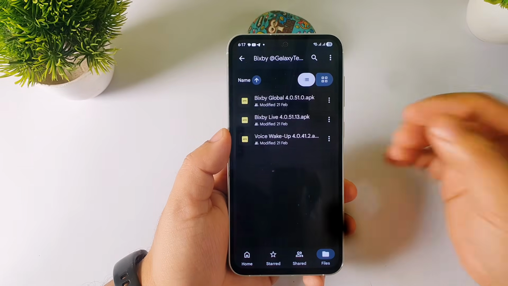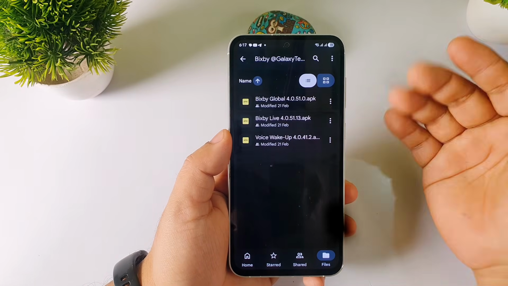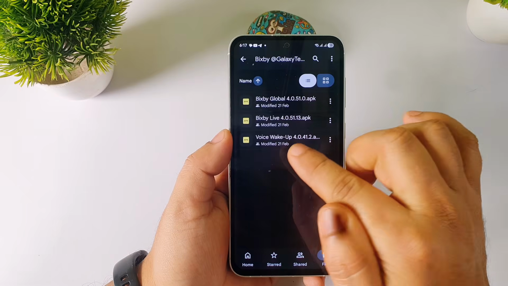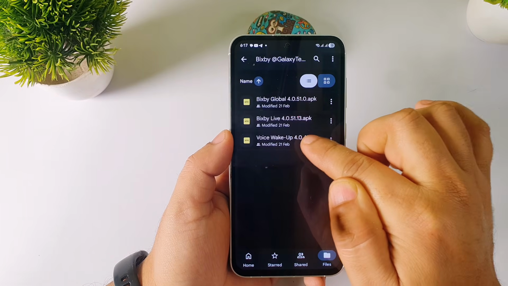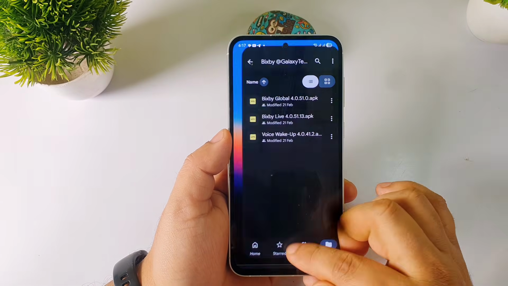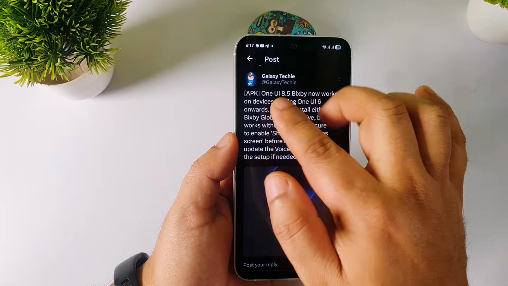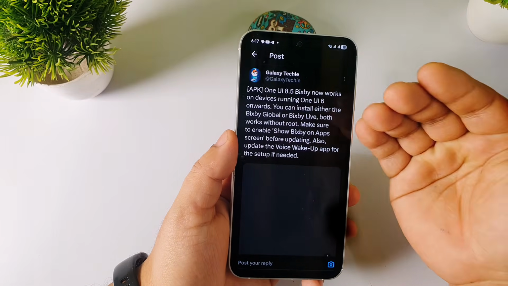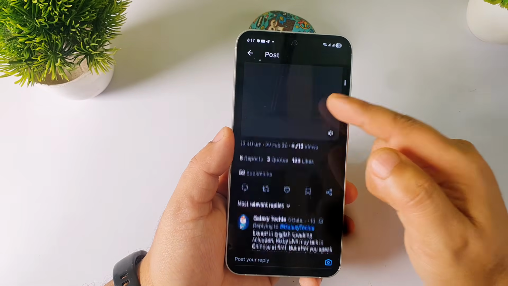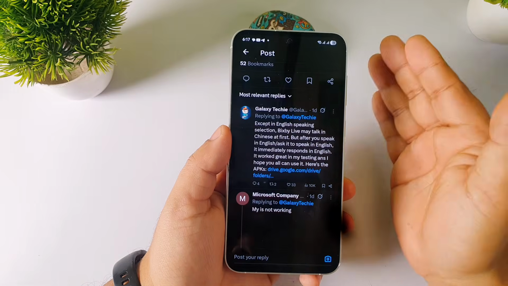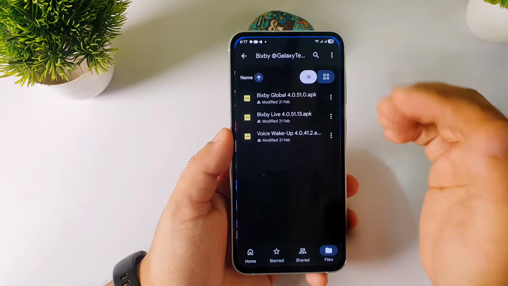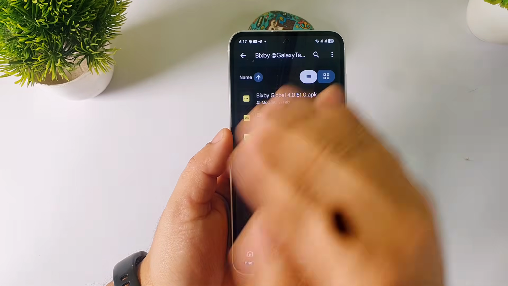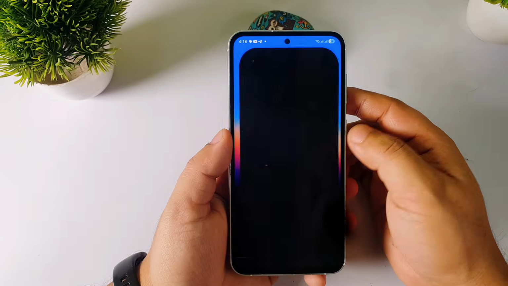And guys, if you are wondering how you can install it, the link will be in the description. Here are 3 APKs. I downloaded and installed the 1 and 2, the second and third one, and this guy. Okay, this is the guy, Galaxy Techie, who gave the APK, so credit goes to him. So I installed it. This is how you can install it. Just download it and install it, and you will get this latest Bixby.